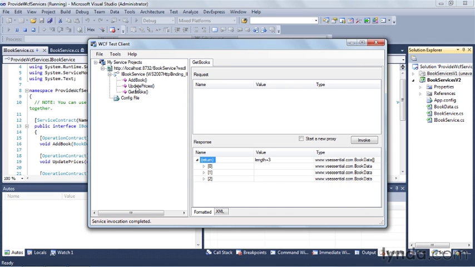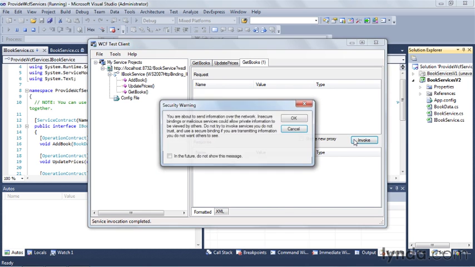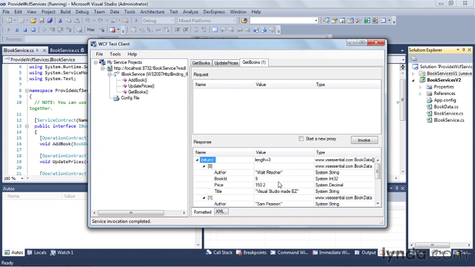I can choose this update prices, enter the new increased amount, 1.2, and click on invoke. That method is going to go to the server and change the prices on the book. So now if I call get books again and invoke it, I should see some new prices. I would like to remind you that you have to run Visual Studio as an administrator if you want to invoke this test client like I'm doing here, or if you want to try out the service.